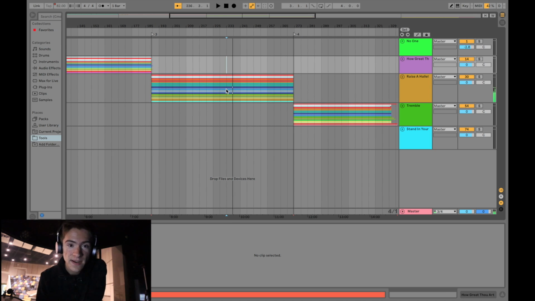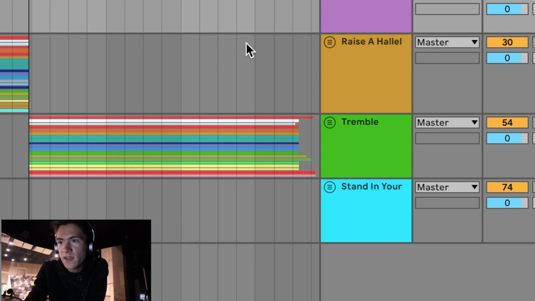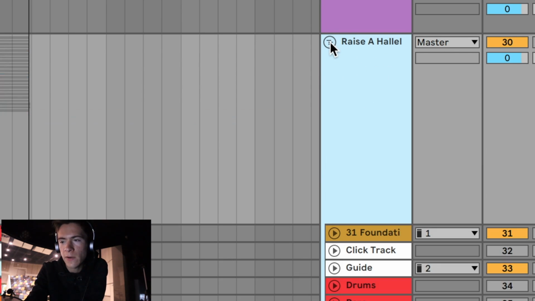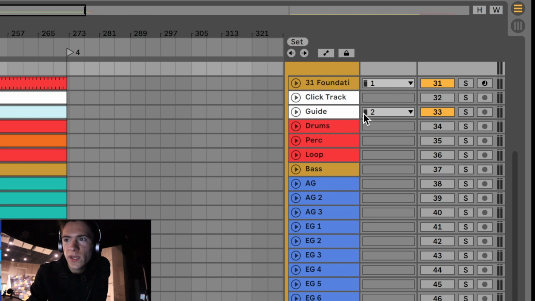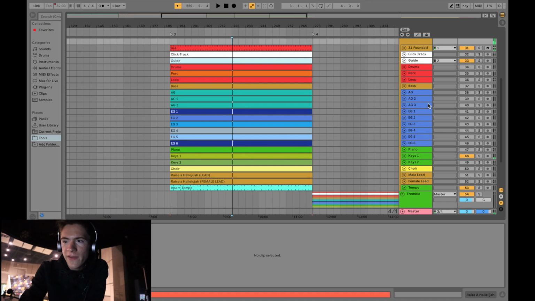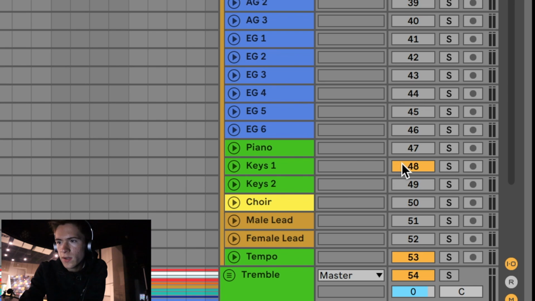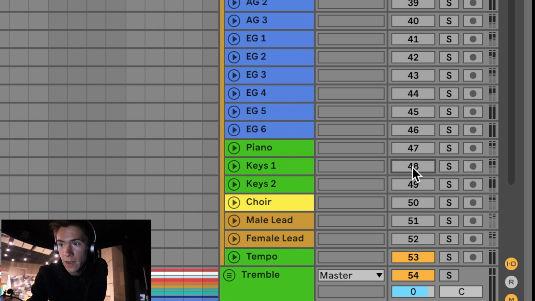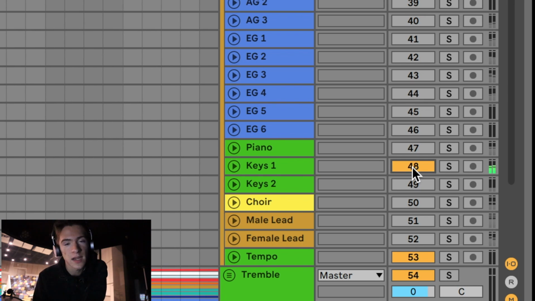How we can do that is pretty simple. Once again, come down here to Raise a Hallelujah and drop it open, and that will show us all of the tracks. Here we can see the click and the guide. And any track that has a little orange box means that it is enabled. And so, looks like we have a keys track enabled for this song. You can see if I click on this, it will take it right out. And now it's gone. And if I click on that box again, it comes right back.